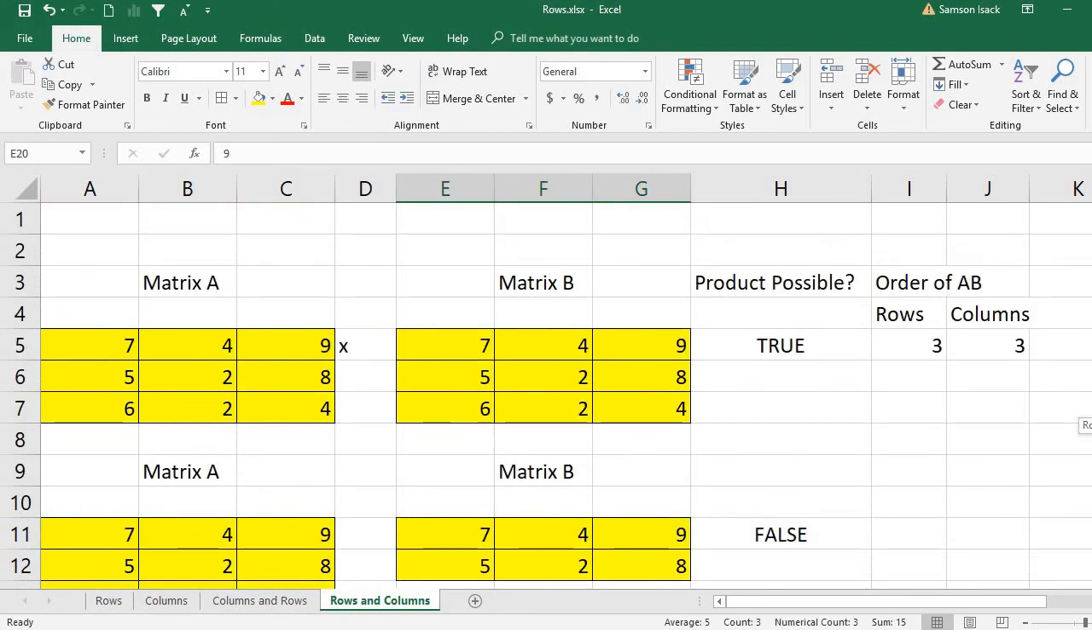Okay, so this kind of calculation and everything is possible with the rows and columns functions.